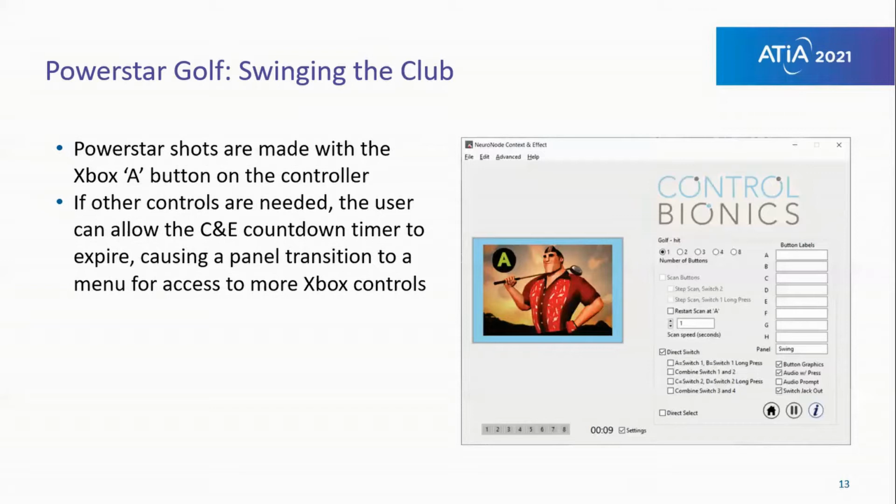And of course, the countdown timer works here too. So if you're not swinging, the C&E understands that you probably need some other function. So it transitions to an intermediate menu to allow you to adjust your putter. And if you need to from there, you can go to the main menu to access all of the controls.